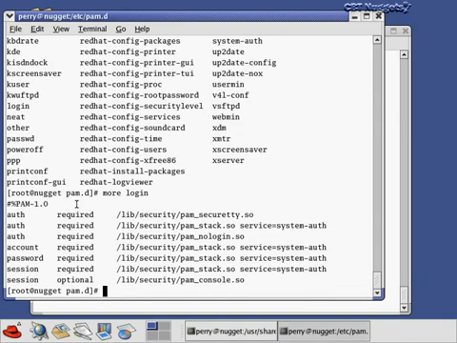The next field here are control flags. The 4 valid values for control flags are required, requisite, sufficient, and optional. So that's the 4 different control flags we can use. And then this last field here is the module path. So this is the path to the shared library.